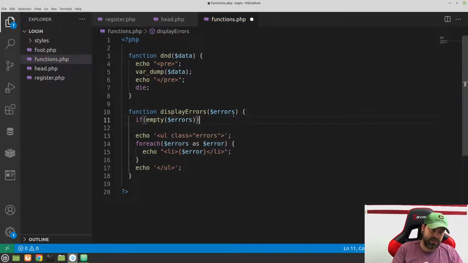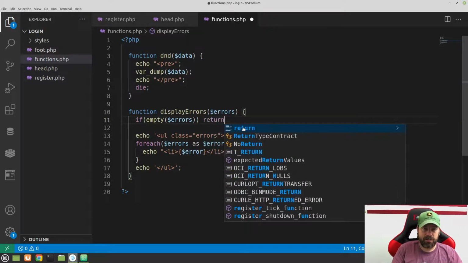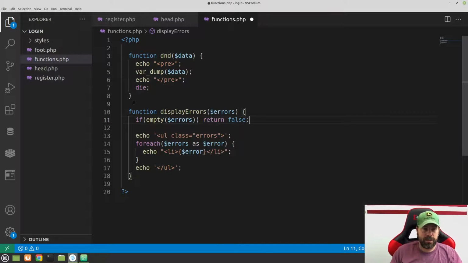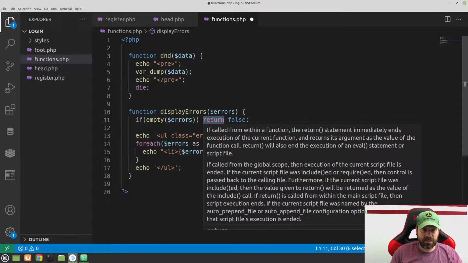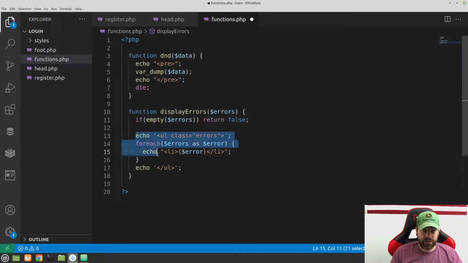What I'm going to do is just an inline if statement here, and we don't have to do the opening and closing curly braces on an inline if statement. We're just going to type return false, semicolon. This whole line right here is just an inline if statement. It's going to check first: if this errors array is empty, return false. So as soon as this function returns, nothing below that is going to happen. It's not going to echo out this unordered list or any of these list items.